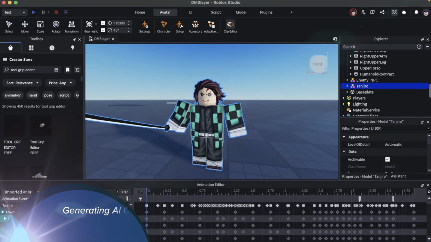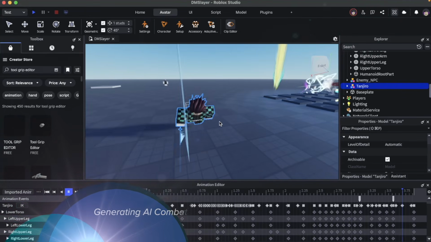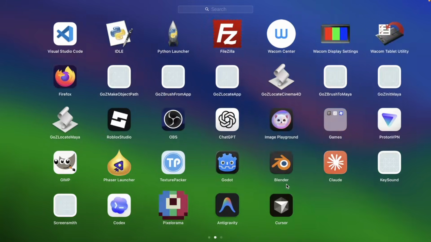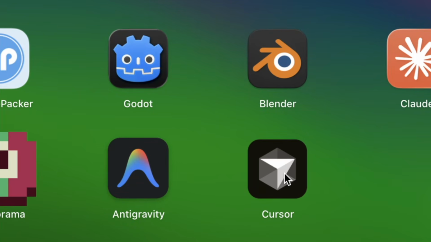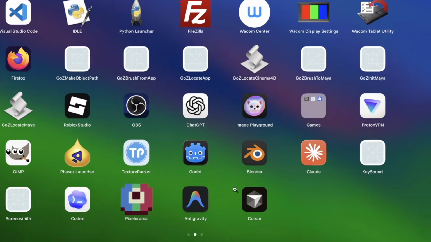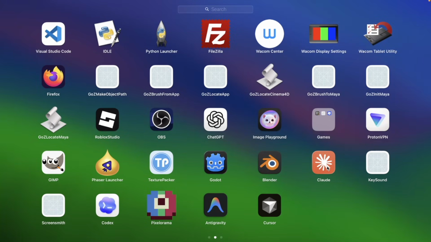Next, we need the sword skill animation. This animation was heavily assisted by AI tools. You don't need to animate everything from scratch anymore. You can ask Claude, Cursor, Codex, Anti-Gravity, or other AI desktop apps to generate the base animation for you first. Then you improve it manually later.